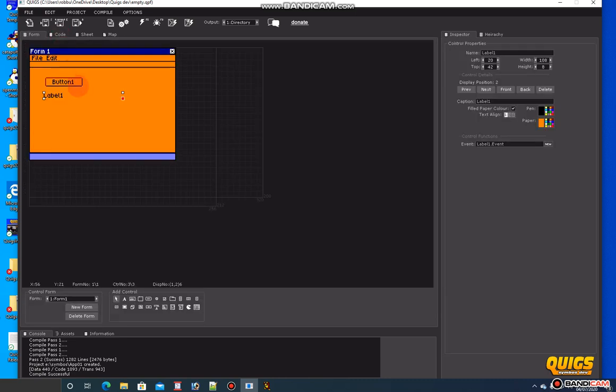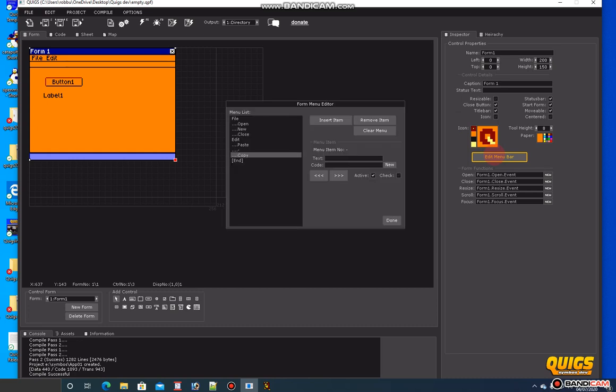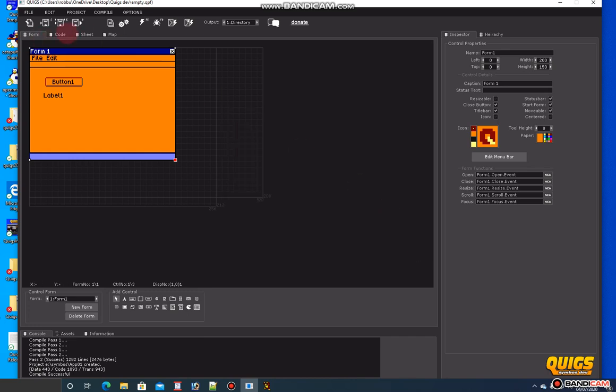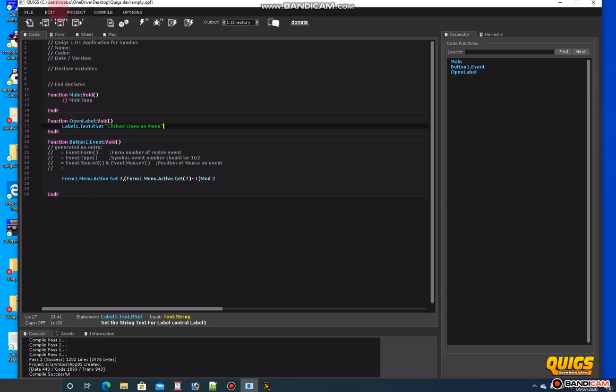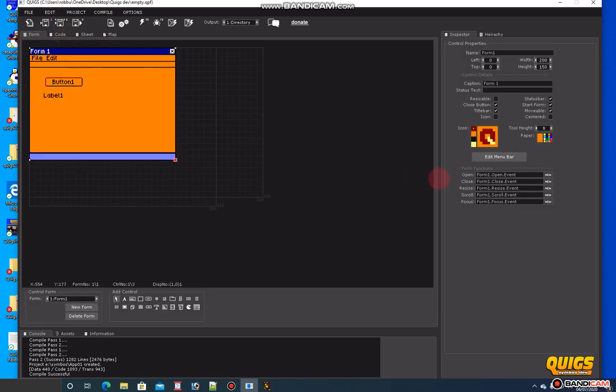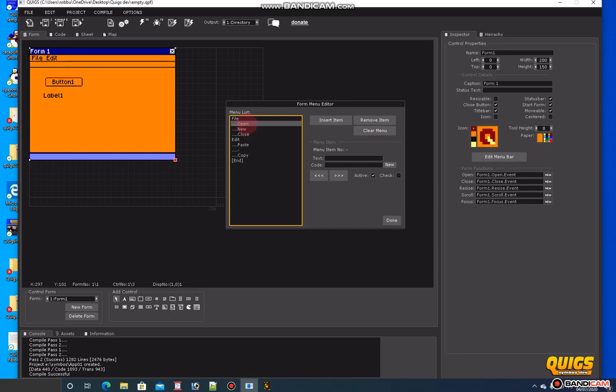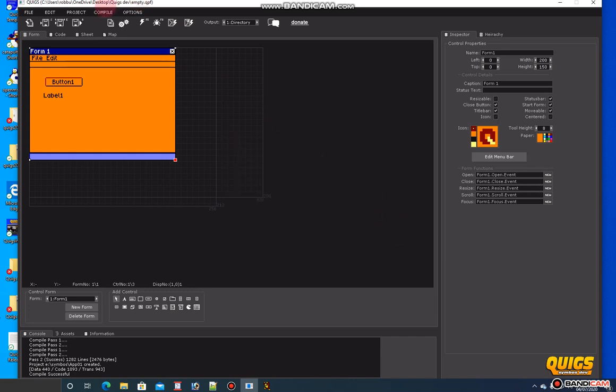So we've got a function called open label. If we now go back to the form, click on edit, we can go to open there, and if we type in open, hang on, I've forgotten what it was called. It was called open label. Back to the form, edit, click on open and call the code open label, and there we go. If we click done, now we just recompile that again.